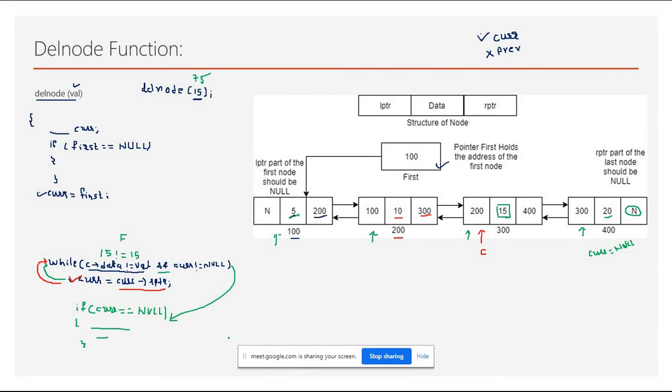Okay, suppose this is not the case, right, where the current is null. So obviously your current pointer is staying on that node which you have to delete, right?